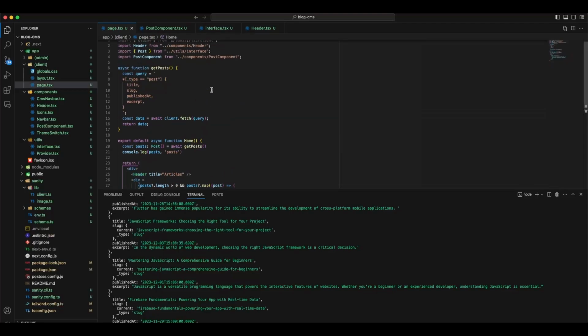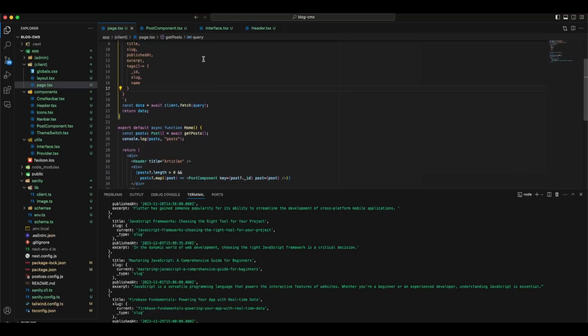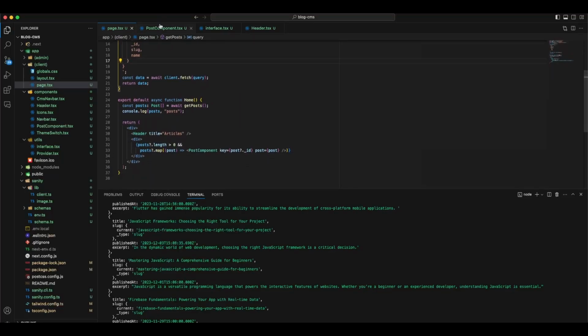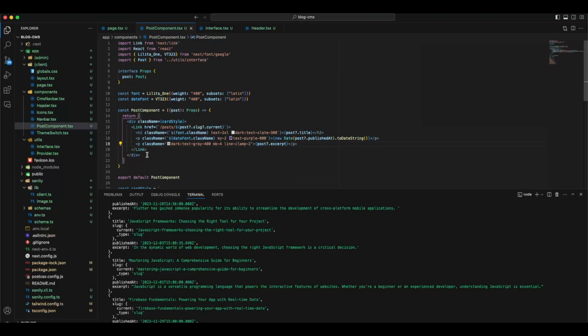So I will just copy this and go back to our code, go back to our page, and add this down below. Okay, let's save it. And now we should have access to our tags in our post.